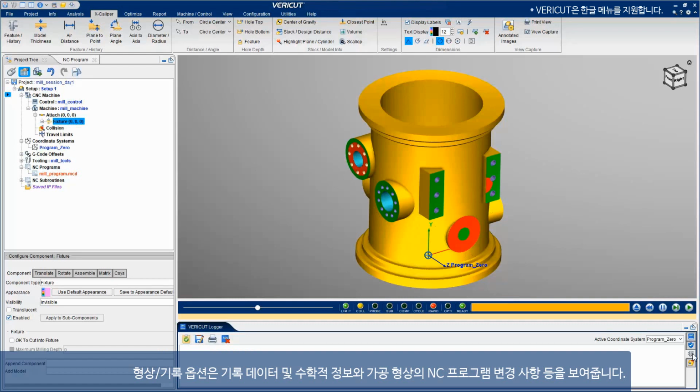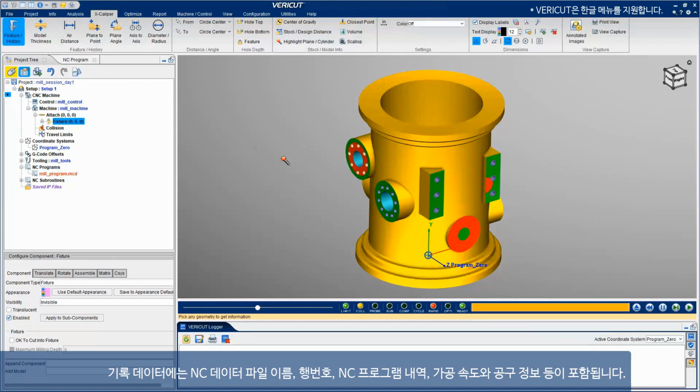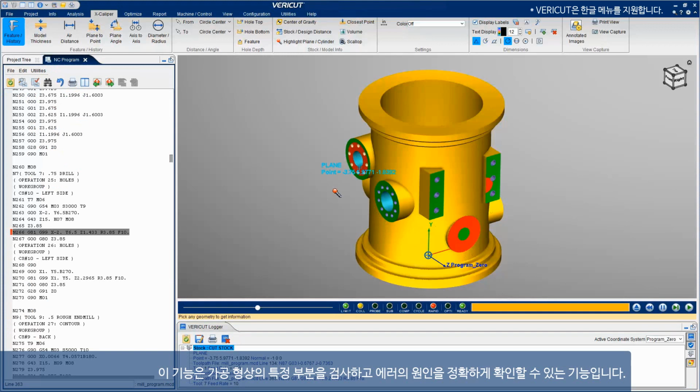The Feature History option is used to display historical and mathematical information and the NC program's history of a cut feature. The historical data includes NC program file name, record number, and the NC program record responsible for cutting the feature. It also includes the tool and feed rate used to cut the feature. This function is useful to spot check machined features and determine the source of an error identified by Vericut.